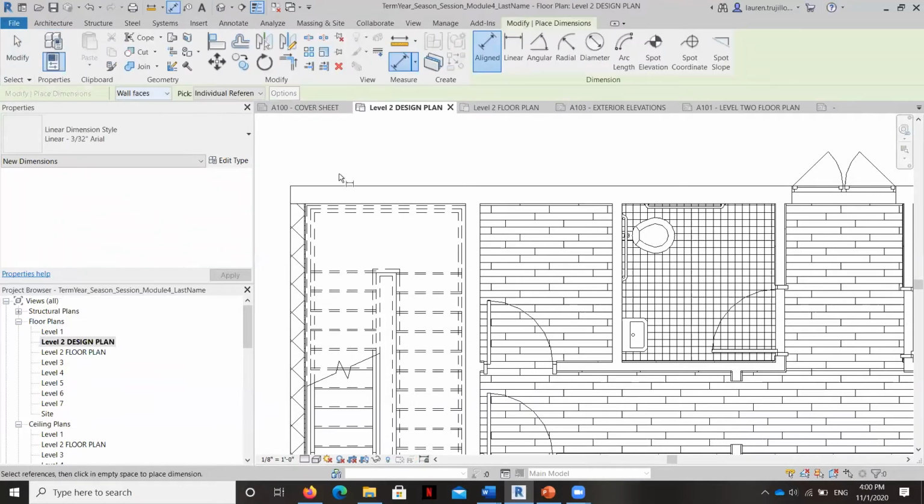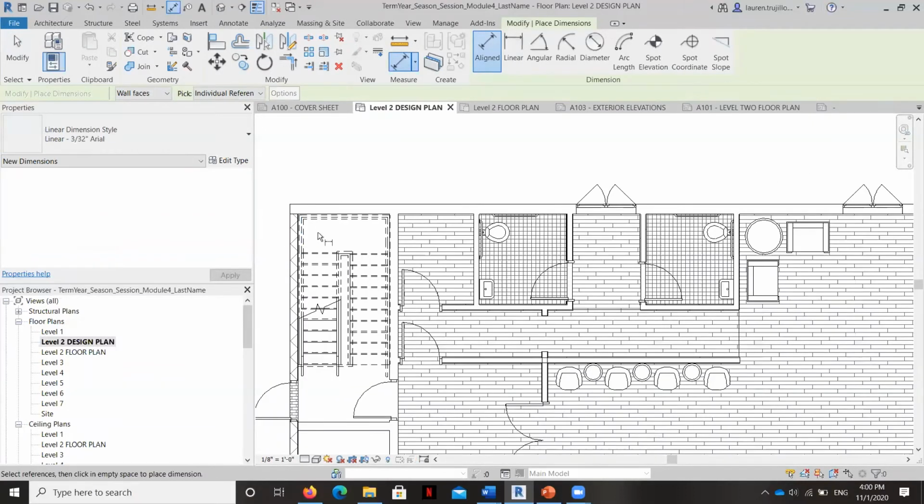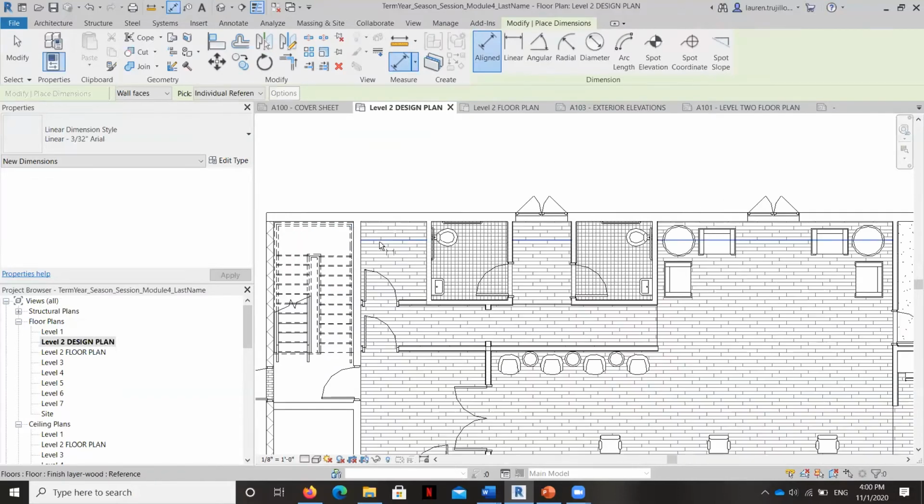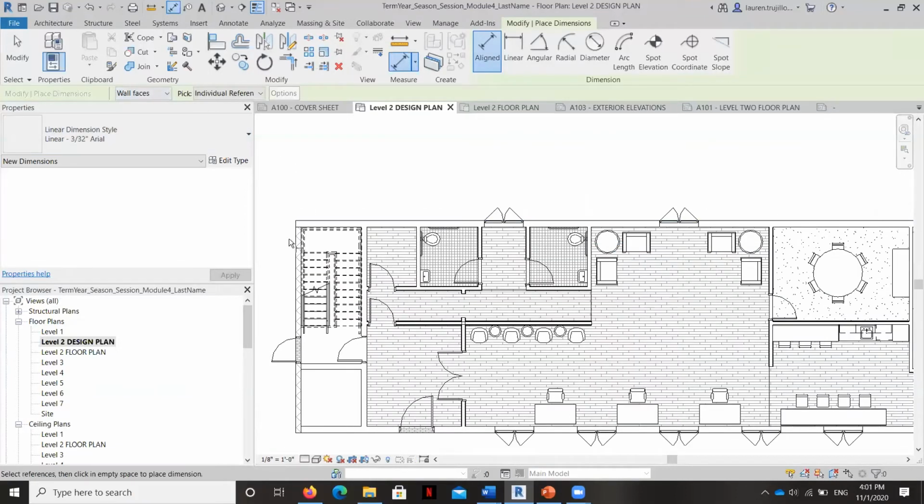And notice it says, well, where do you want to pick the dimension up from? Wall faces or wall center lines? And it really just depends on what information you're trying to convey. If you're trying to talk about the general size of the building, it might be wall face to wall face. If you're trying to instruct someone where to start the framing of the wall, you would do center line to center line. Right now, we're going to do wall faces.